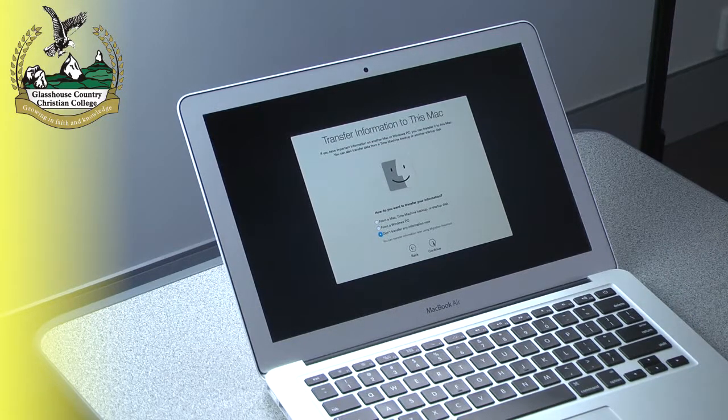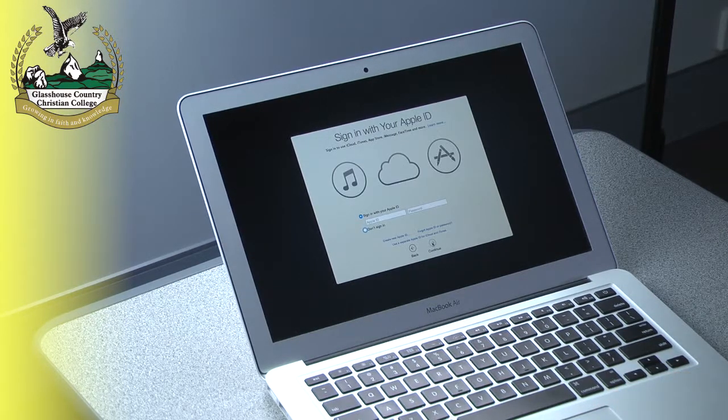Okay, so you can see it says transfer information to this Mac. If you had another Mac that you'd like to transfer the data from to this one, you can, but for this enrollment, we're not going to be doing that. So just make sure this one's selected, don't transfer any information now, and just click continue.